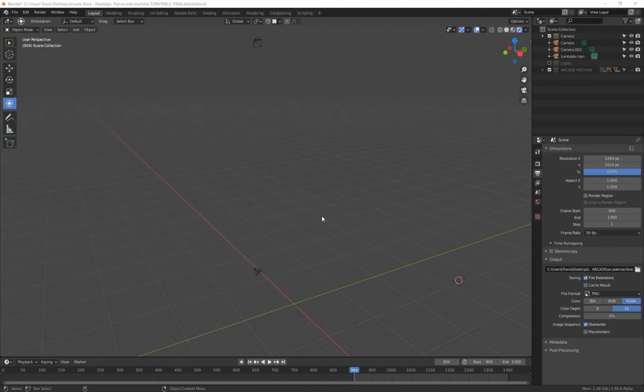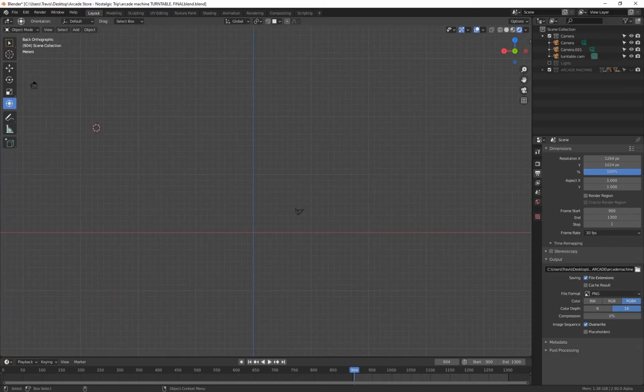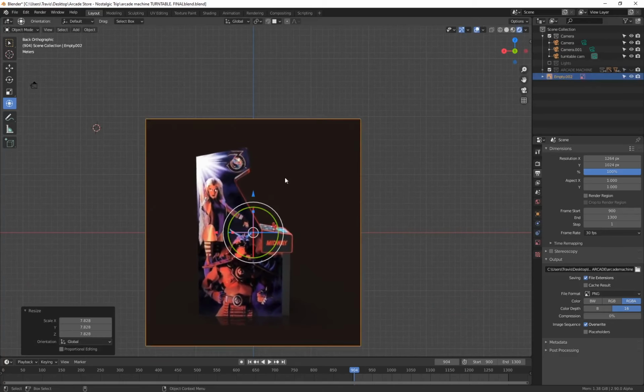Now whenever I'm dragging and dropping in an image, I want to make sure that I'm snapped to one of these views, an orthographic view like this, and drag and drop it into Blender. Then I would scale this up, and now I can start modeling within Blender.